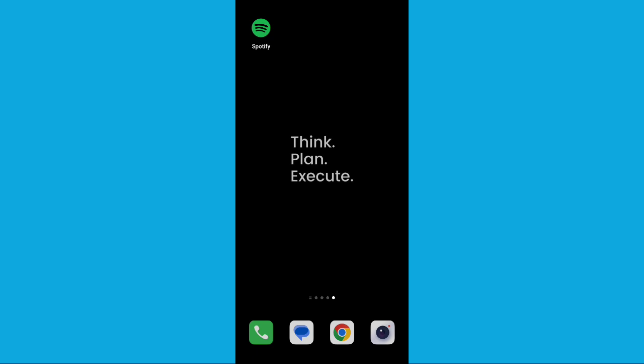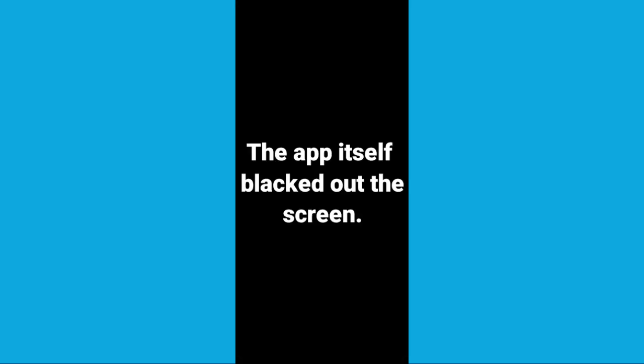So the first step would be downloading the Spotify app, and after that click on Spotify and open the app. On this page you have to log in. You can either log in with your phone number or your Google account or your Facebook account. So I'm gonna go with Google account.